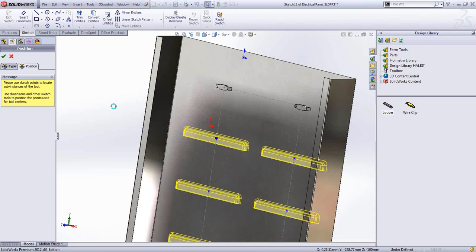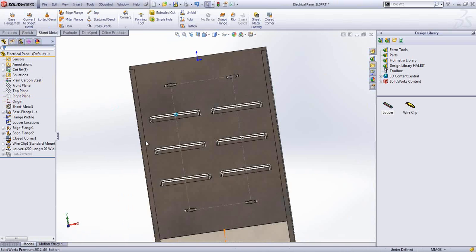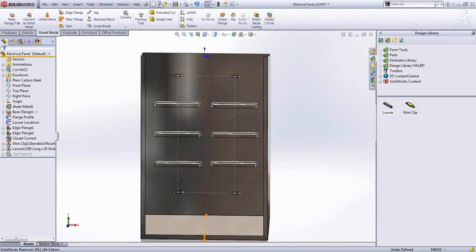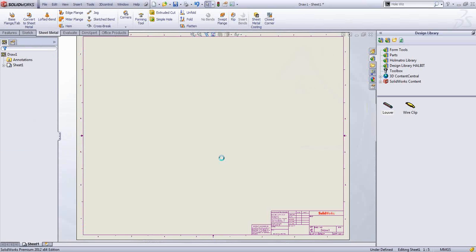So now we have a couple of form features like louvers and wire clips placed. In SolidWorks 2012, you can have them published in different configurations. So now let's go document this by creating a drawing. In SolidWorks 2012, we have additions like hole tables, and let me wait for the view palette. We have something very similar just for the form features in sheet metal drawings.